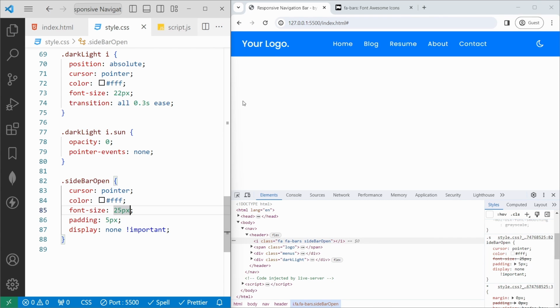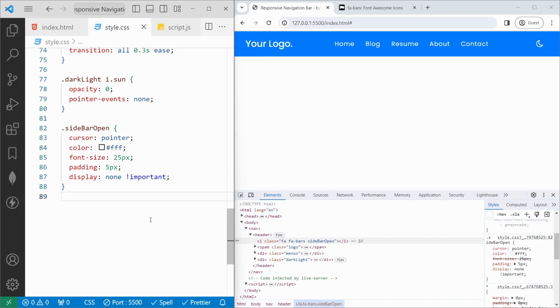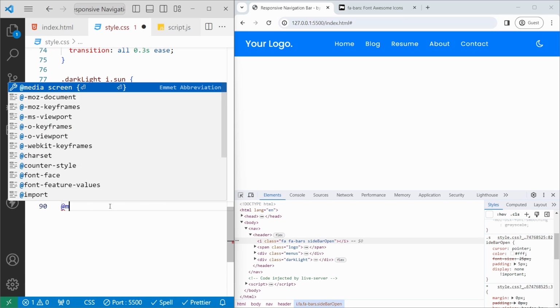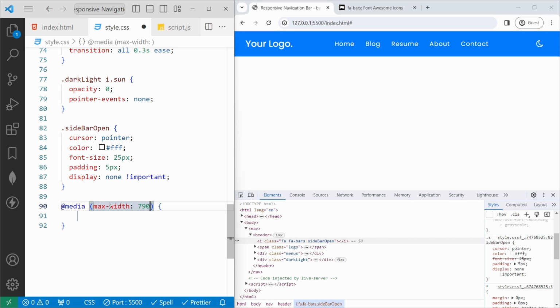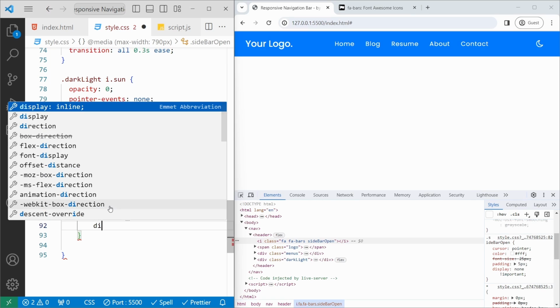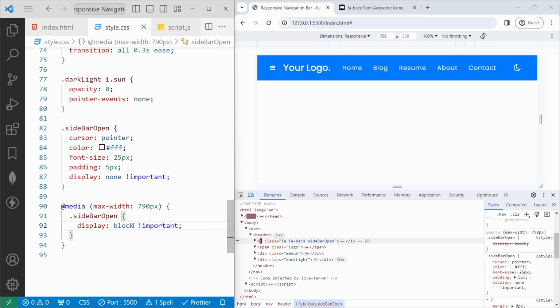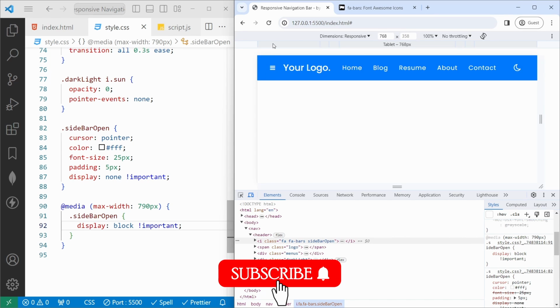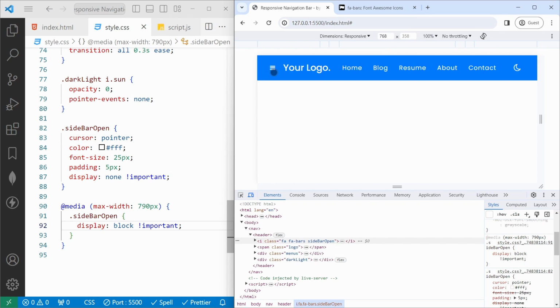The icon should be displayed whenever we have this resolution size. So for that, with the help of a media query, we are going to enable this. I will add an at media and then we'll say the max width to 790. If this is present, then we'll set the sidebar open to display block. If I save, I will change the resolution to tablet. Now you can see this. If I switch to the laptop, you can see that icon. Again, I will switch back to the tablet. Now you can see that icon.